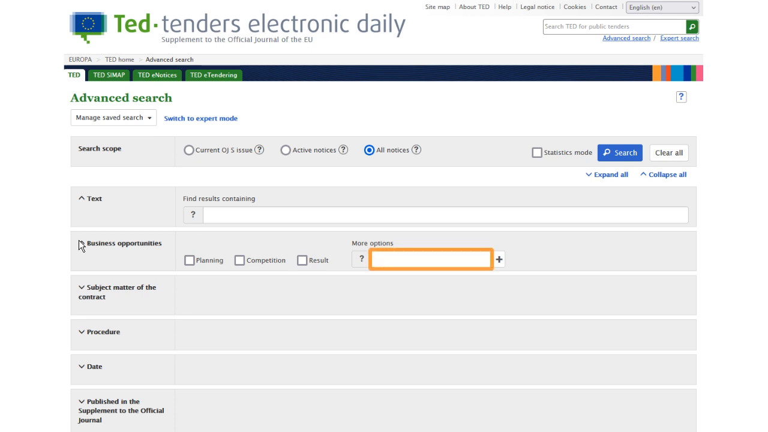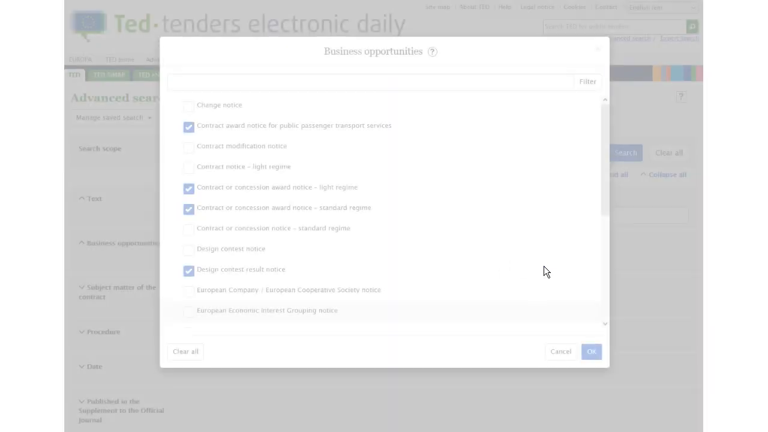You can enter text directly in the search fields or select the plus sign to choose values from the full list. If you want to enter several values in the search fields, you must separate them with a comma. After the introduction of eForms, some notices changed name. For example, the contract award notice corresponds to contract award notice for public passenger transport services and contract or concession award light or standard regime.